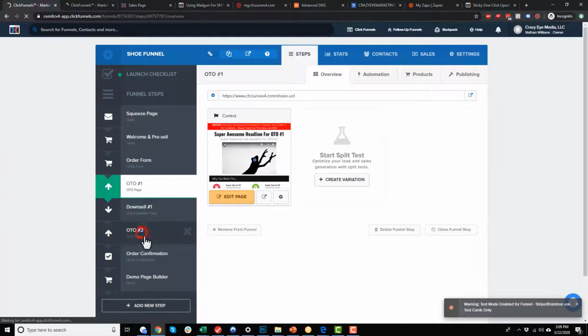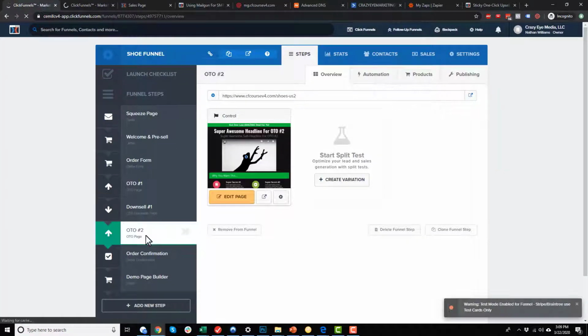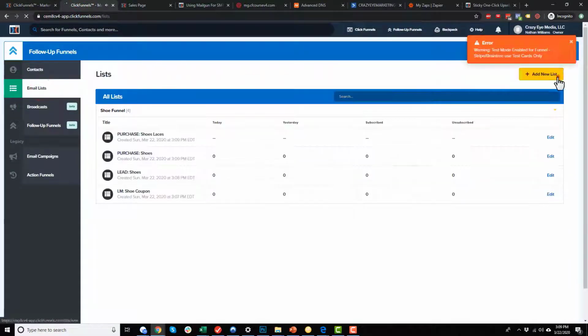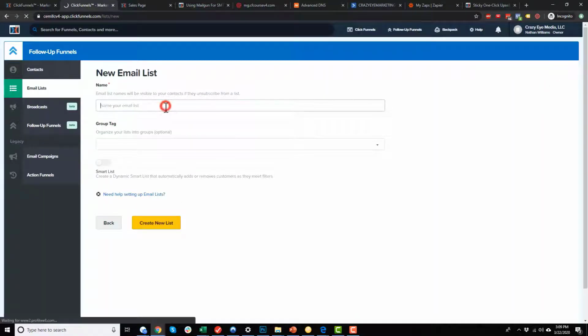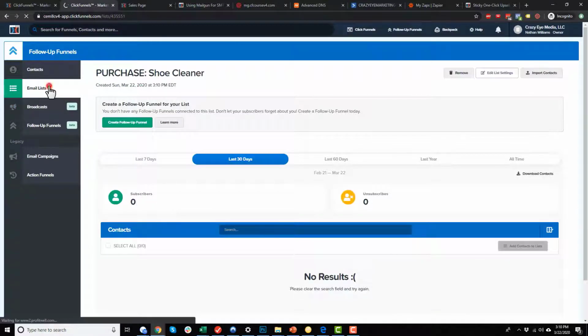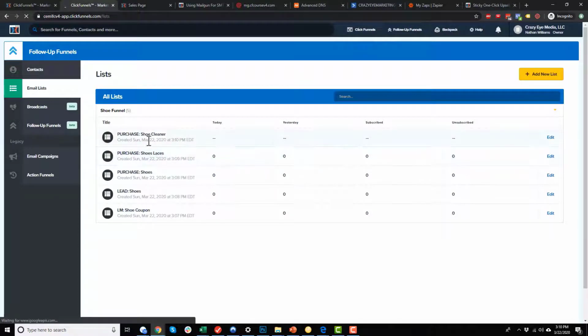And then OTO number 2 here is a shoe cleaning kit, so I need to create a list for it as well. I'm going to do email list and add new list, and then purchase shoe cleaner and group tag shoe funnel, create new list. And I'm going to go back to my list real quick. Now you see I've created 5 lists real quickly. We have the shoe coupon list, so people that request the coupon for our shoes.